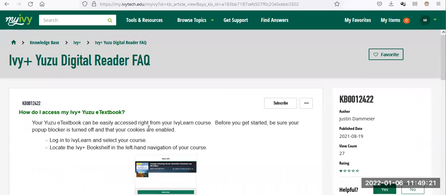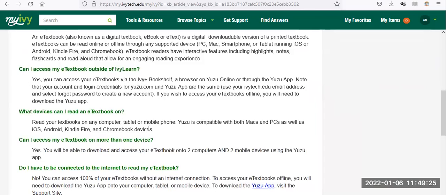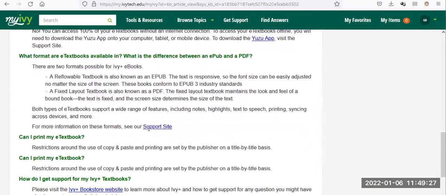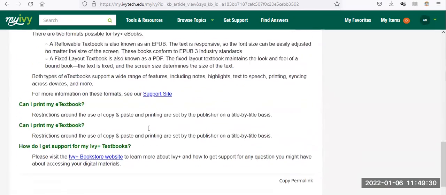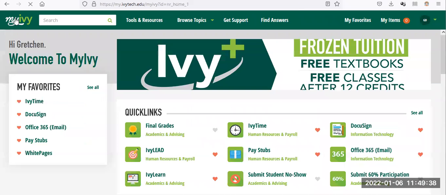You can use the guides to find information about tools, details on how to use the tools, or contact information for various departments. When you've finished with the article, you can click the My Ivy icon at the top of the page to be taken back to the My Ivy homepage.